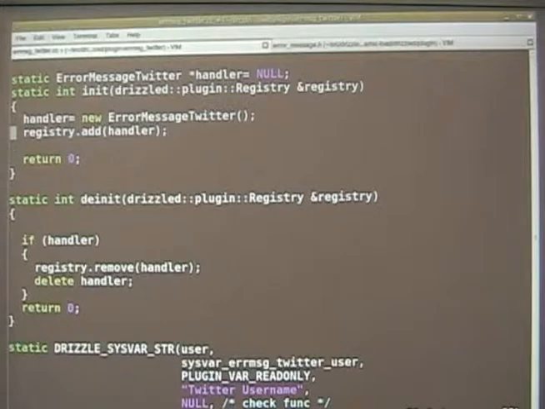So you add that, and then later on there's also a corresponding deinit call. It's called when Drizzle shuts down. Here we tell the registry to remove the handler that we added earlier, and we also delete it because we like to deallocate memory that we've allocated. So it's typically a good idea.